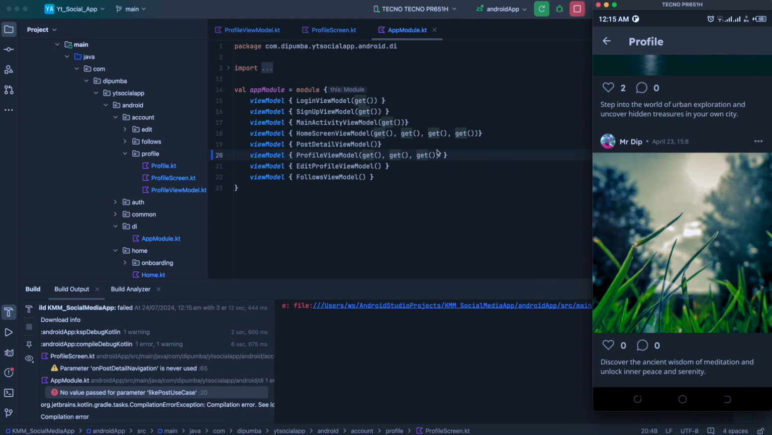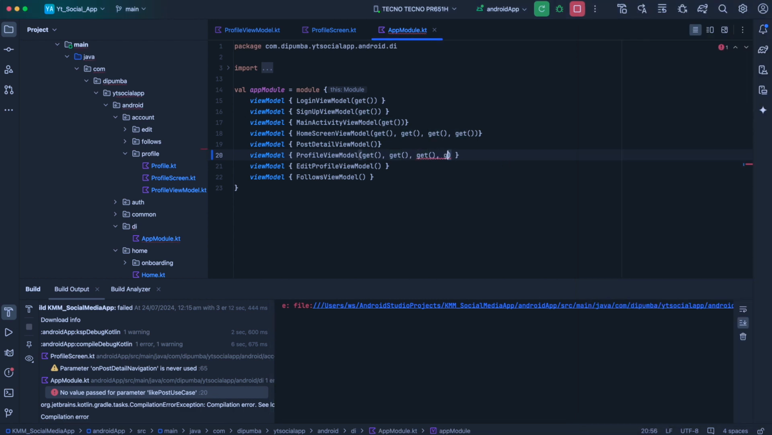Oh yes, of course, now we are taking the like or dislike use case. We need to call get again for Koin to inject that dependency.